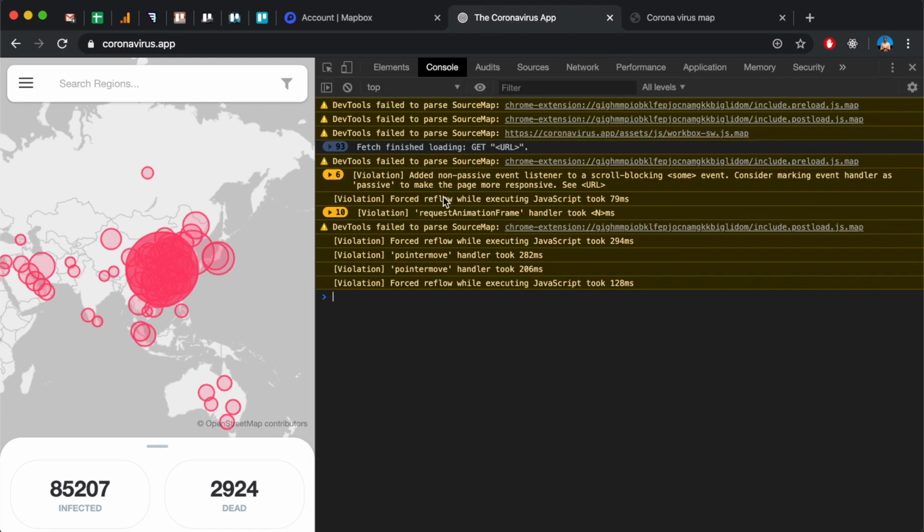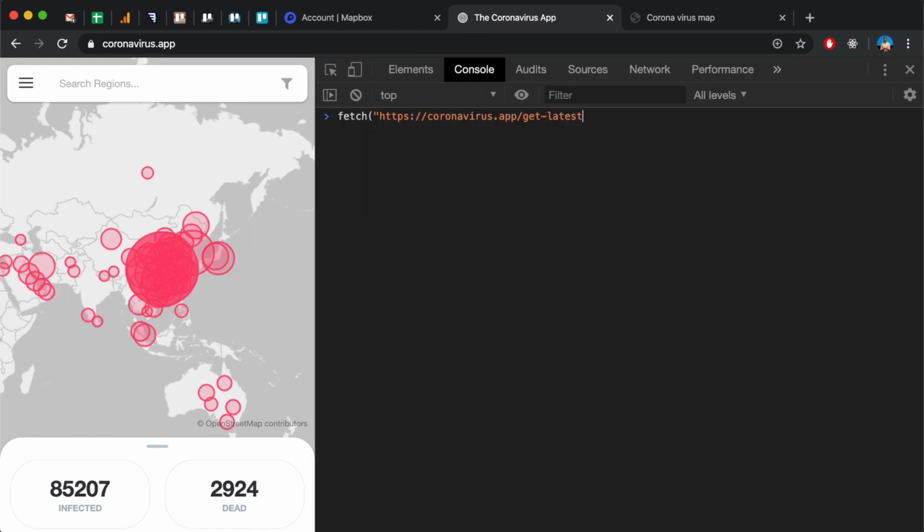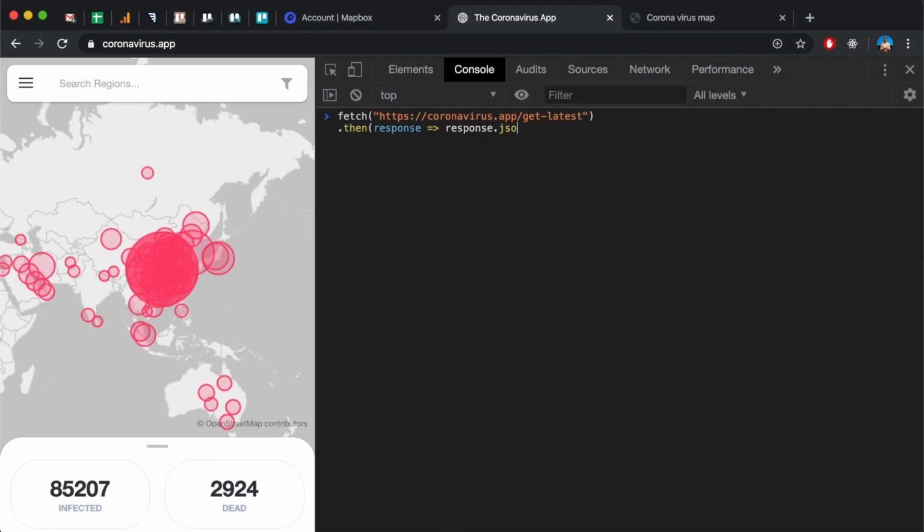And if I go to the console of the coronavirus.app and I run fetch, so I use the fetch API to get the data, that's going to give me a response. But this is a generic response. The browser doesn't know that it's JSON, it doesn't know if it's text. So we have to convert it to JSON.